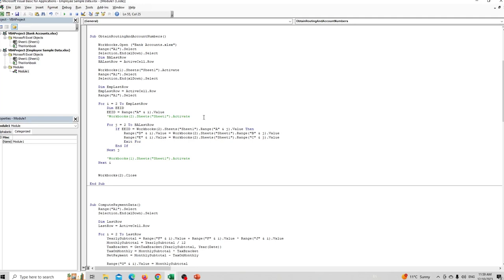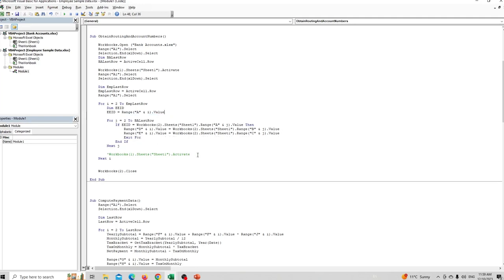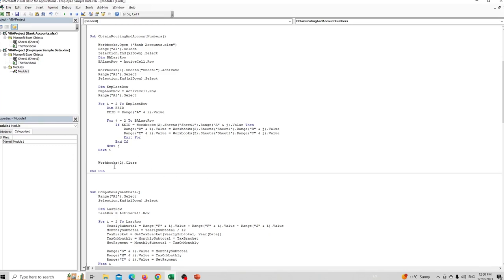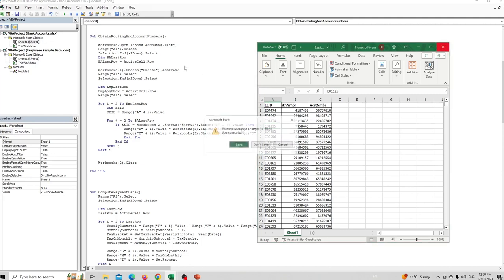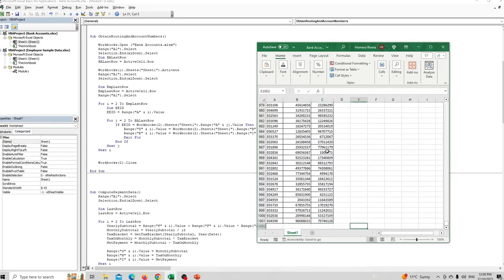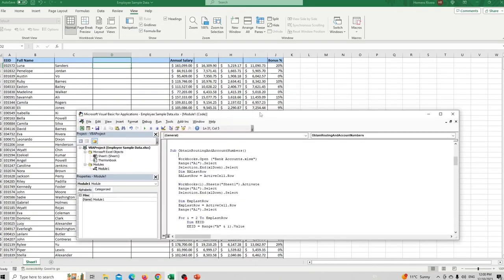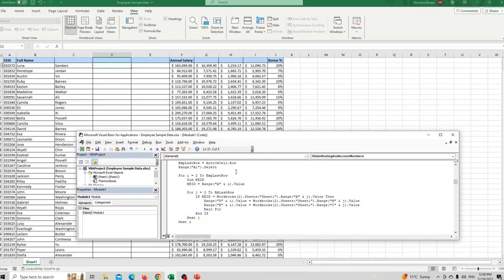Going to remove these comments, remove this. And in the end, we close the workbook. So let's close bank account. I thought I had saved already. Okay, nothing seems wrong. Things are going to be a lot more visible now. I'm just going to run it like that.